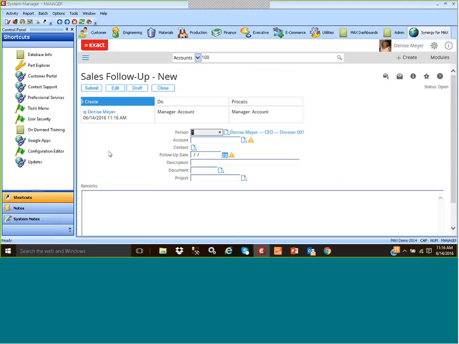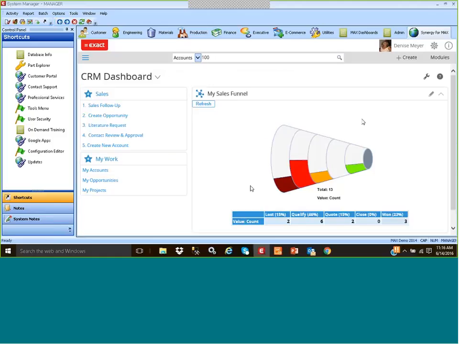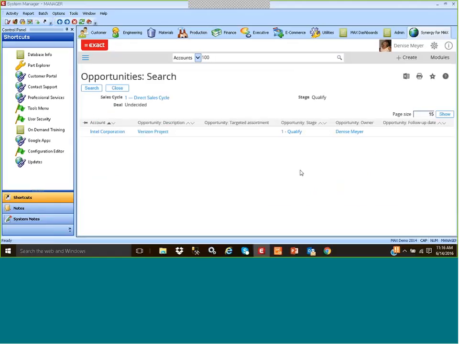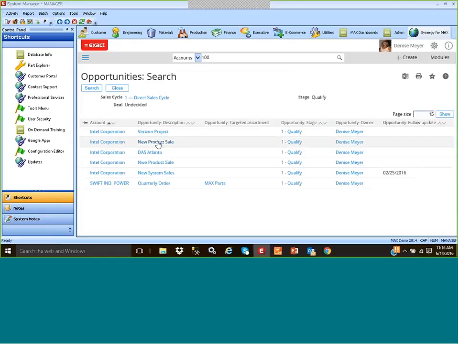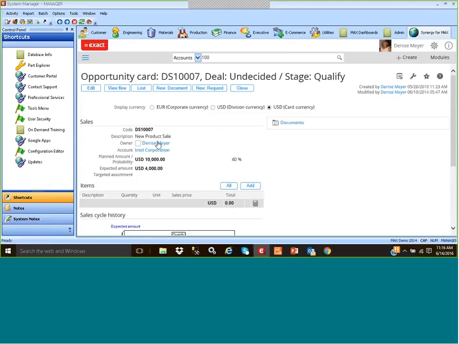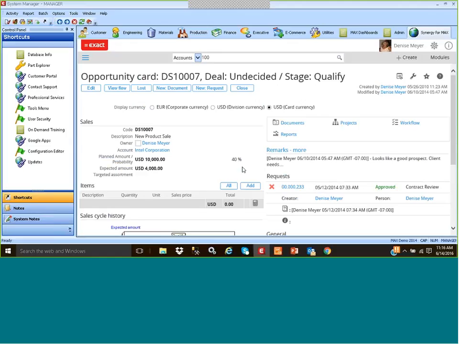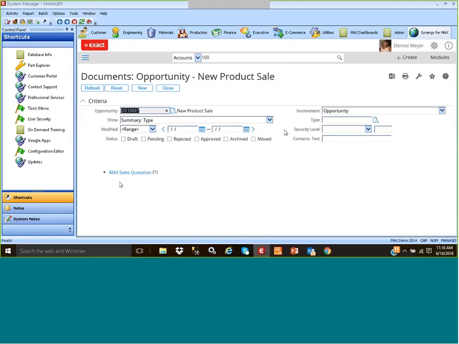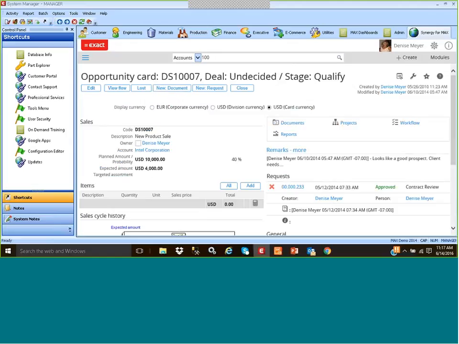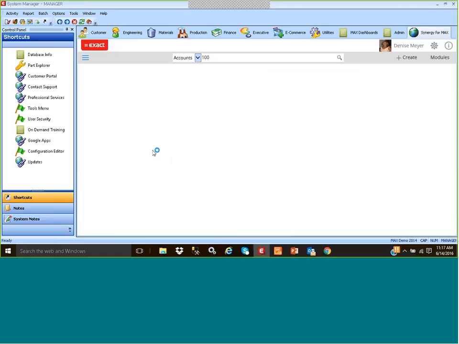This works with an integrated workflow engine. I can manage my sales pipeline or funnel from here and drill into any sales opportunity. Once in the opportunity, I can see the planned amount, a probability or confidence factor, and an expected dollar amount for that opportunity. For an individual opportunity, I can drill into the documents that are linked or attached and see that I've got a Max sales quotation available here. So the Max documents will update your Synergy for Max CRM system so that they're always available inside or outside the office.